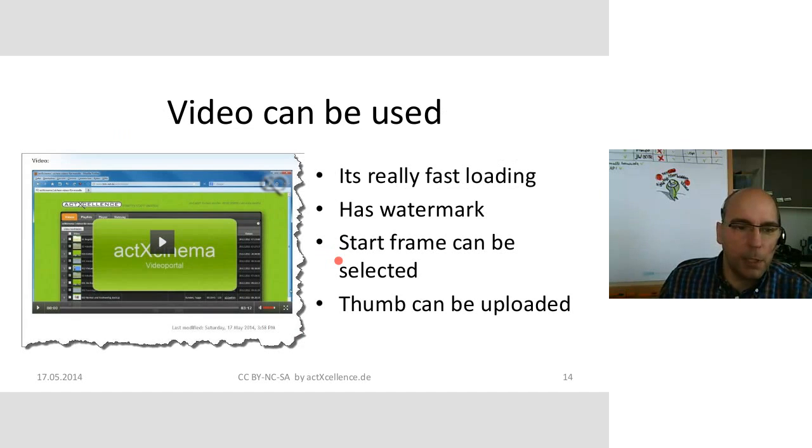Oh, wait. It shows up after you save and call the page. It shows up with a static picture. You can modify, you can upload. And when you press play, the link is used.